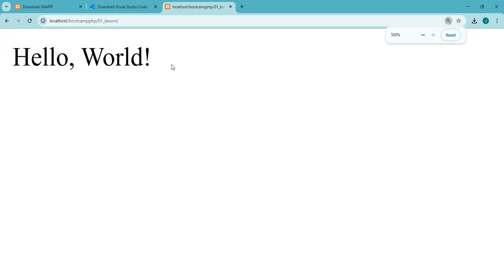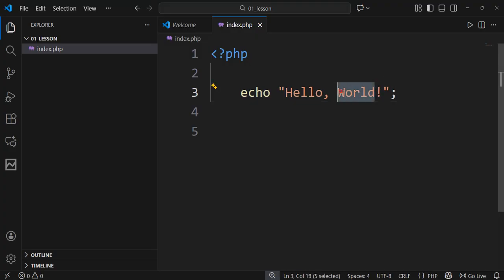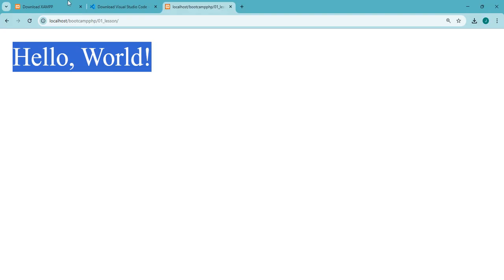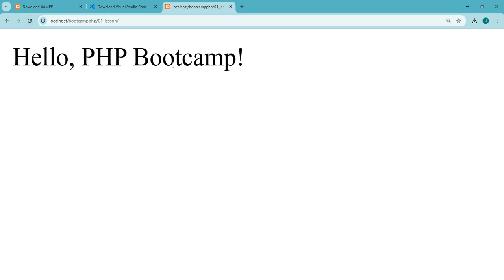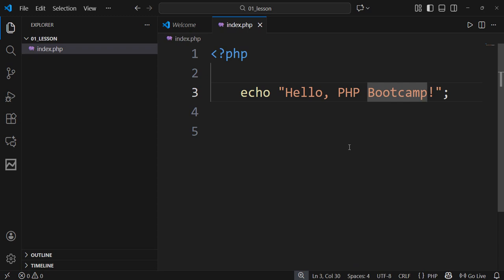Now you can see the hello world we created on our PHP is showing right here. Let's just check, and I can say hello PHP bootcamp. So I'll save that and I'll reload my browser. So I will see hello PHP bootcamp. So this is our result from our server displaying on our browser. So this is how you create a PHP output to display on your browser.